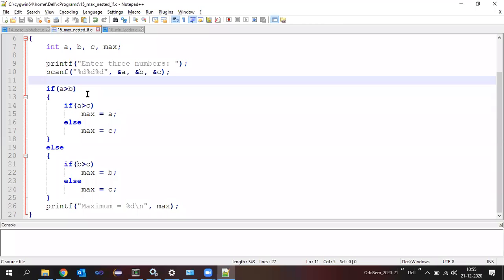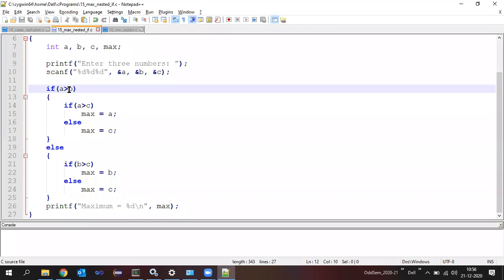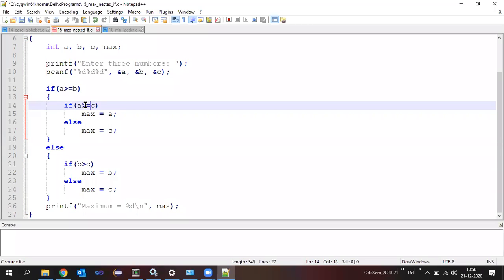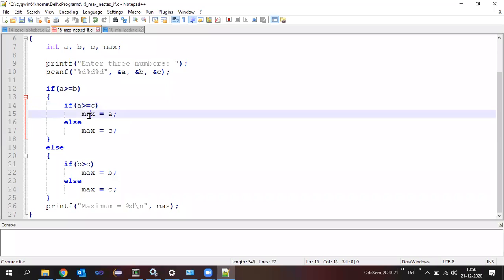Sir, if we can use: if A is greater than or equal to B. So you mean to be here, right? Yes, sir. Okay, then if A is greater than or equal to C. Sir, then instead of max A, we can use the statement as all the three numbers are equal. No, sir, then for other numbers it will not be possible. We'll see what he's telling. Let us try to see.